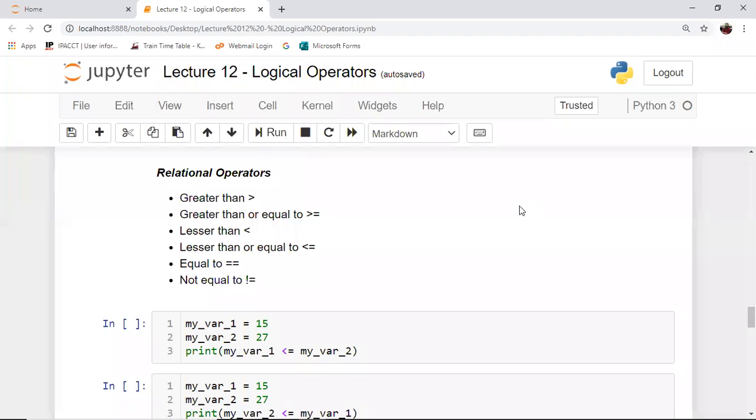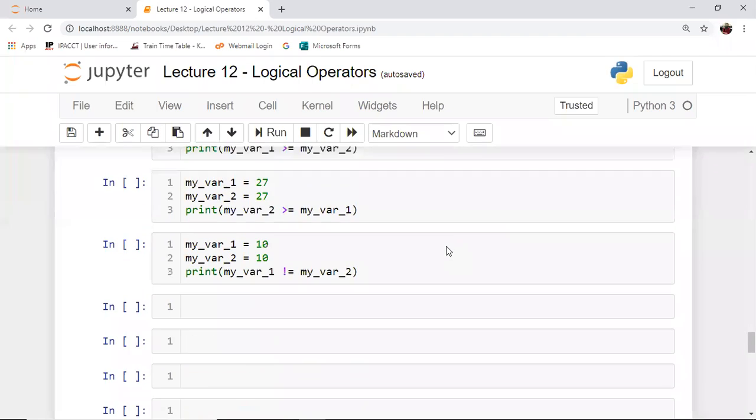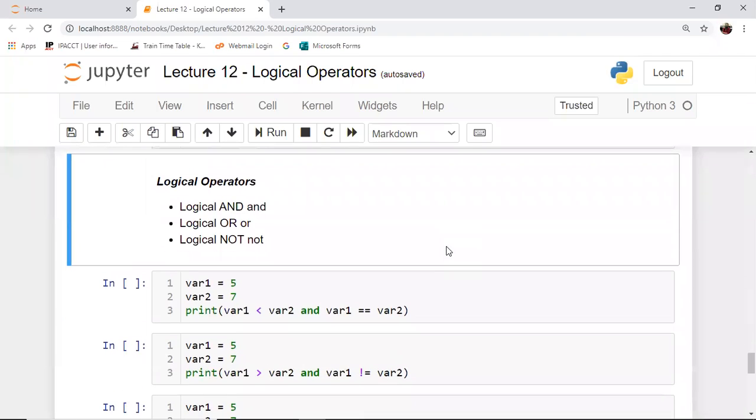In the previous video, we had discussed the 6 relational operators provided by Python with suitable examples. Logical operators can be used to combine multiple relational expressions and yield a final Boolean output. The three logical operators provided by Python are shown on your screen. Let's discuss each one of them.